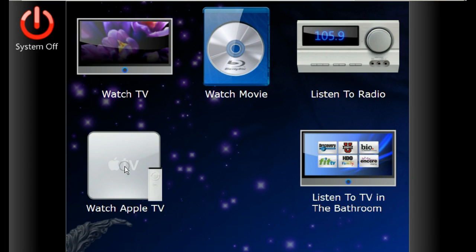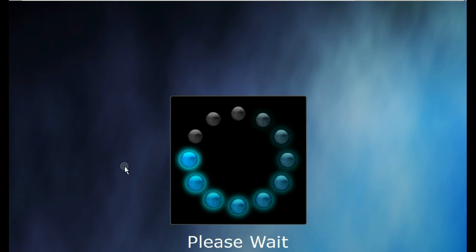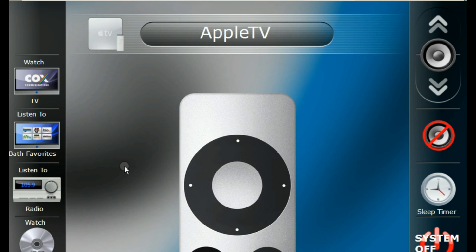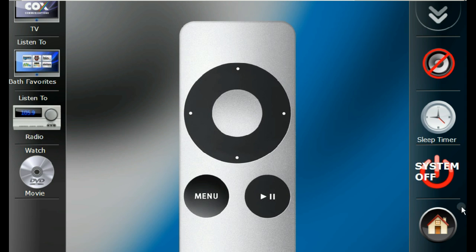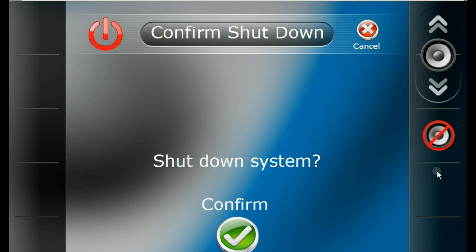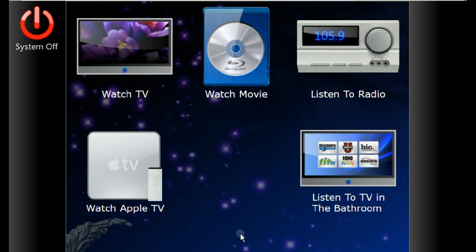As I mentioned to you, on every single page on the right hand column we have our different buttons, where we have a volume up, volume down, our mute button, and the system off button. So when we click on the system off button, it takes us to this confirmation page. Confirm it, and it takes us back to the home page.